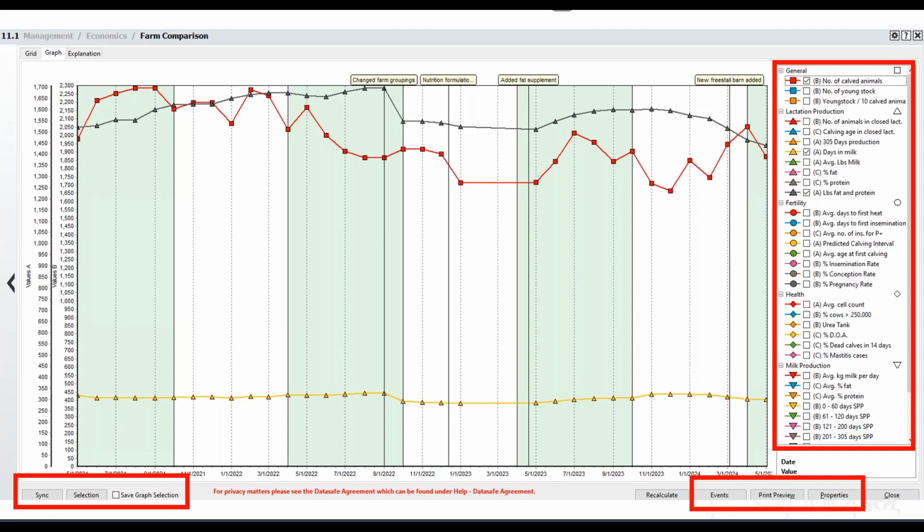And you can see at the top, I've got those little yellow flags. So we've got changed farm groupings or nutrition formulation change, vat supplement, new freestall barn, any of those kind of herd level things that you think you're going to remember, but let's be honest, you probably don't remember all of the things. Like you knew what you had for dinner yesterday, but how good's your recall from a year ago? So that's one of those things where you can just pop that in there quick and it's going to remember that so you can chart your changes over time.